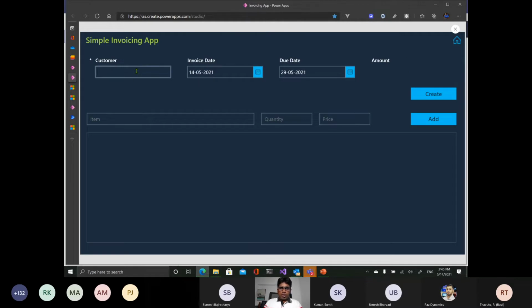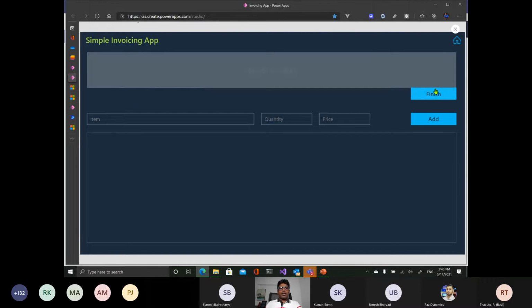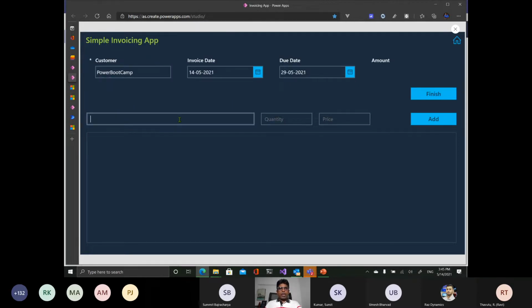Let me just click OK, maybe Power Platform, Power Bootcamp as the customer, and I'm going to select a date. Now you will see the default date is today, and the due date is another few days after. Now you can just create the invoice header. This will create the invoice header. And then you can add invoice items, like let's say paper clips, 100. It will just add one. Now you get the invoice item.